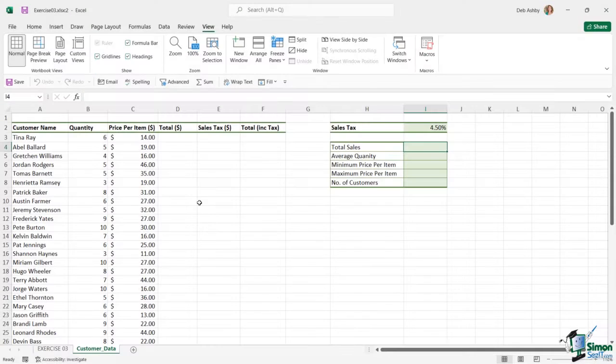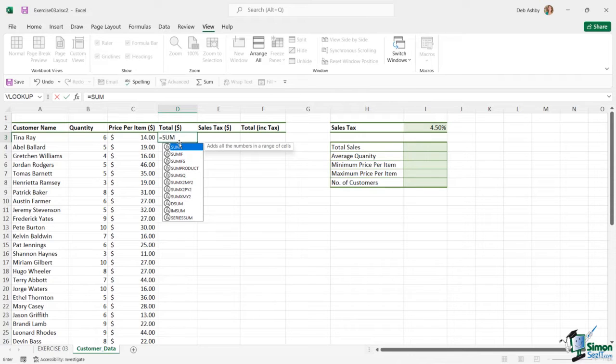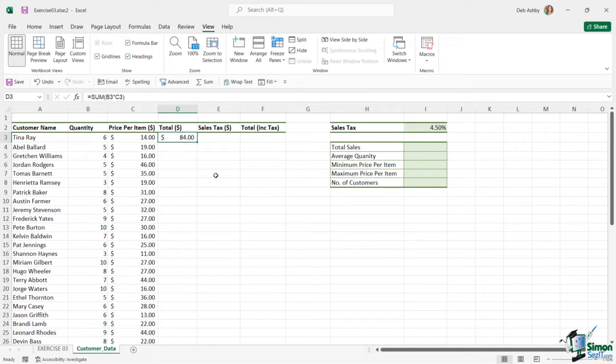So the first thing I asked you to do here was to calculate the total in column D. This is going to be a very basic sum calculation. We want to do the quantity multiplied by the price per item, close the bracket, Control Enter to stay in the same cell. I then asked you to fill this down, so we simply need to double click to copy the formula down.